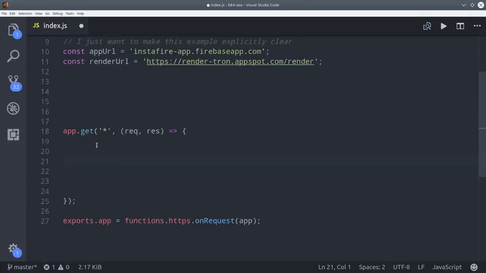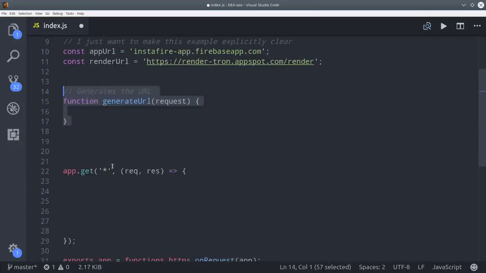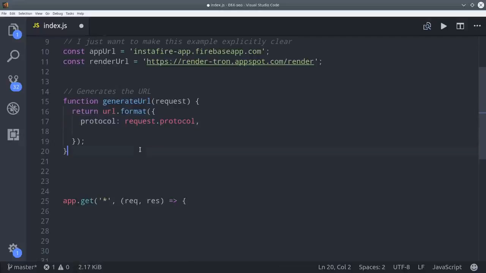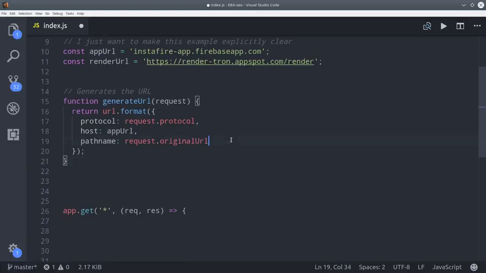The first thing I'm going to do is write a couple of helper functions to make this a little bit easier. So first we need to generate the URL from the request. It won't be in the correct format unless we use the Node URL library. So we'll get the protocol, the main app URL, then pathname is the actual route the user is trying to get to.